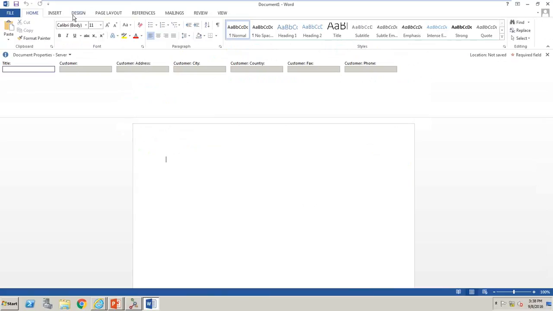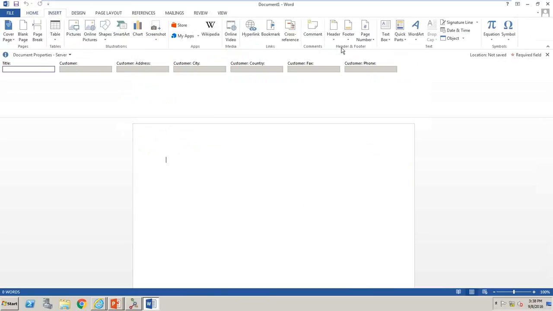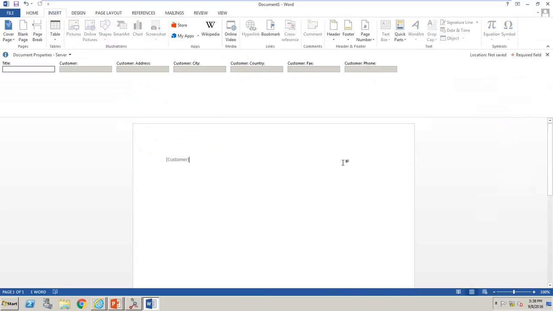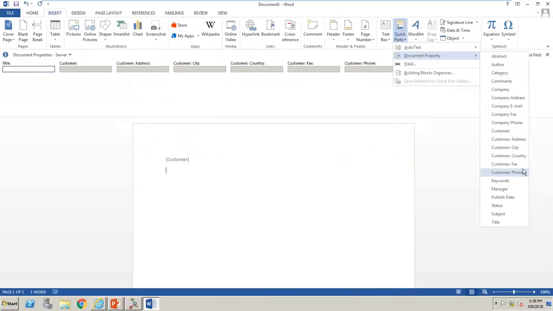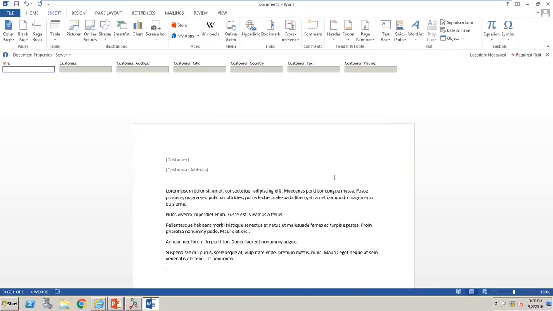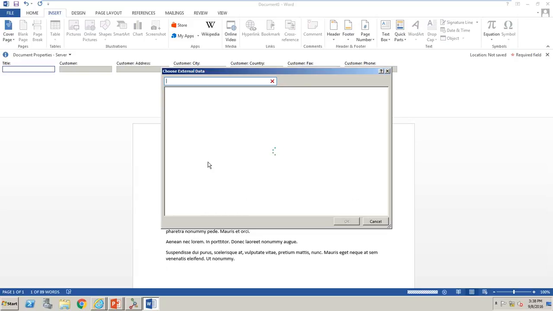So just very quickly, if I go to the insert ribbon here, and we can navigate to the quick parts, and in the document property I could drop onto there the customer, and beneath that we could have the city or address. I'll add some text, and sure enough in here we can actually provide a lookup.